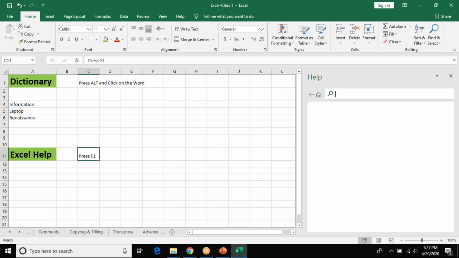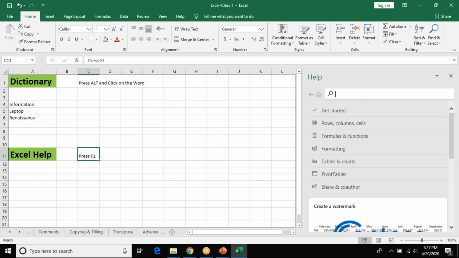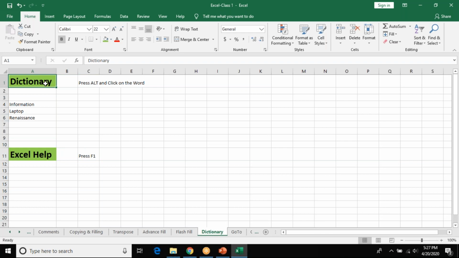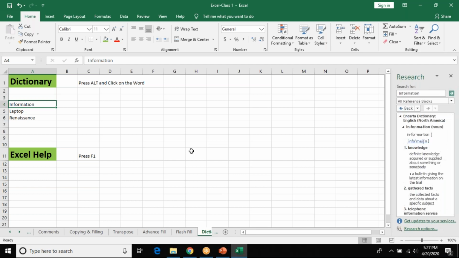So these are interview questions. I'll ask, how do I get Excel help? What command should I press? F1. What is F2? To edit the cells. And what is Alt plus selecting the word? It is nothing but a dictionary. So all these things, in the interview they can ask simple things which we may not know about. So dictionary: Alt, select the word, you will get it. And for help, it is F1.